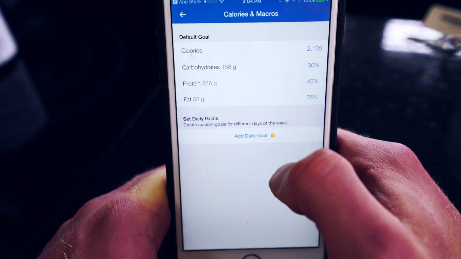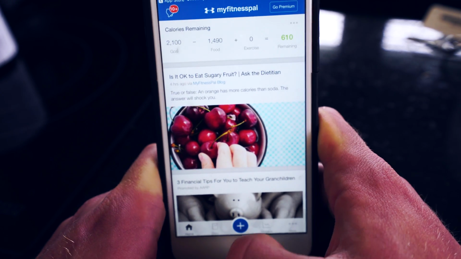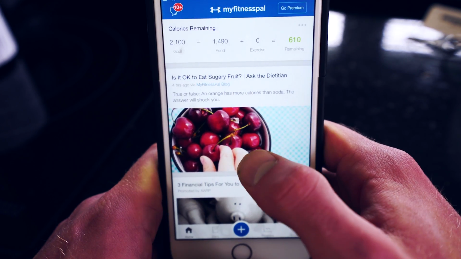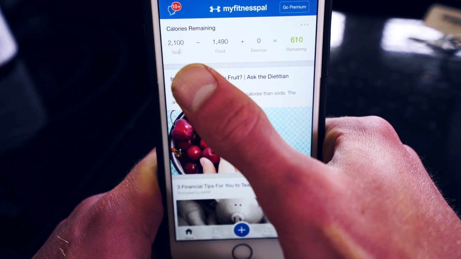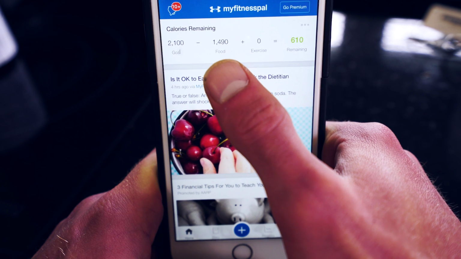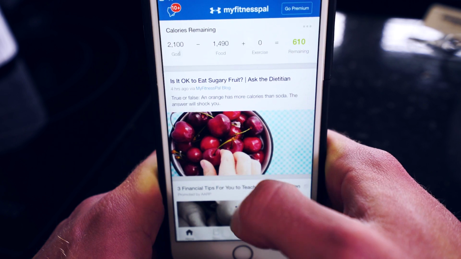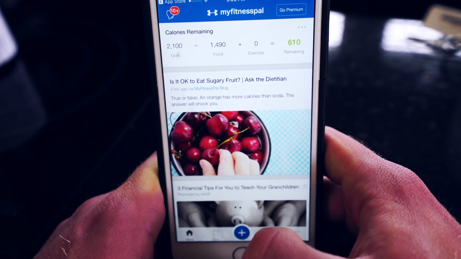So we're going to go ahead and open the application, and this is going to take us to the home screen. Now they have different articles and stuff here you can read. You can already see here my 2100 calorie goal for the day. I'm already at 1490. Now I've logged some stuff in advance, that's why that says that. I haven't actually had that yet, but we'll move into that topic here in a little bit.